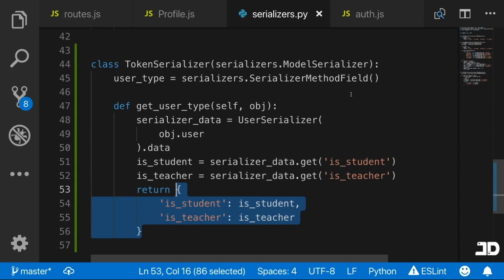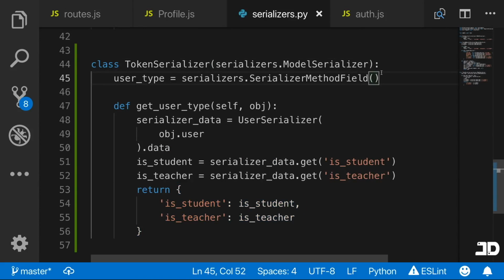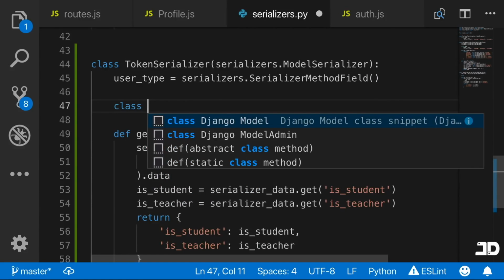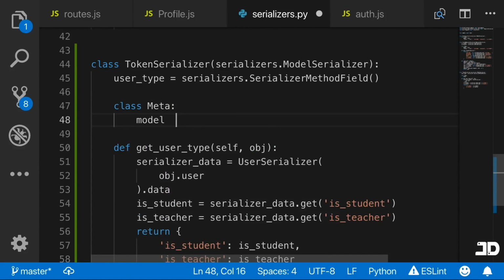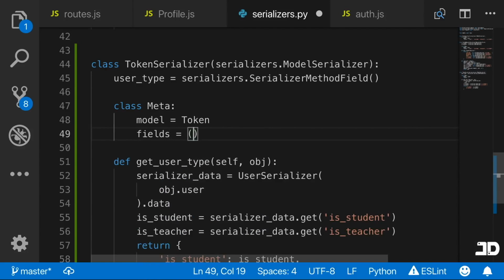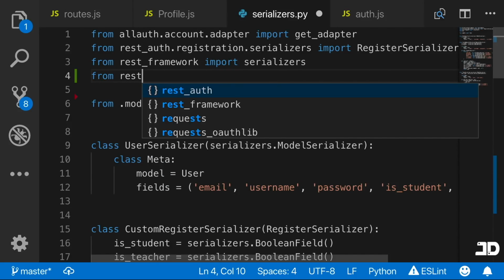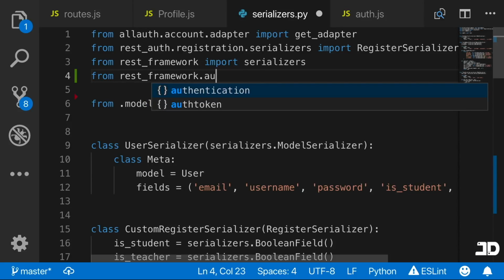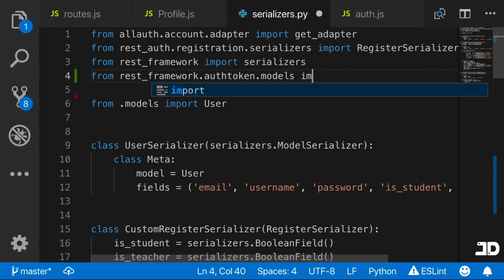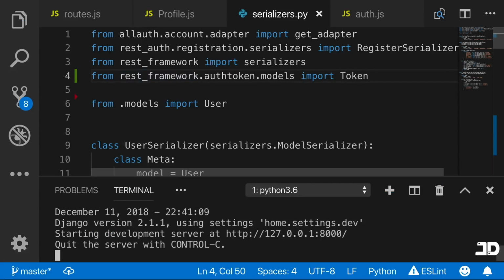And now all we need to do is just specify the fields of our token serializer. So we'll say class meta, and we'll set the model equal to a token, which we'll import in a second. And then we'll say that the fields are the key, the user, and then our user type that we specified right there. And so now we just need to go and import this token, which comes from Django's REST framework. So we'll say from rest_framework.authtoken.models import Token.